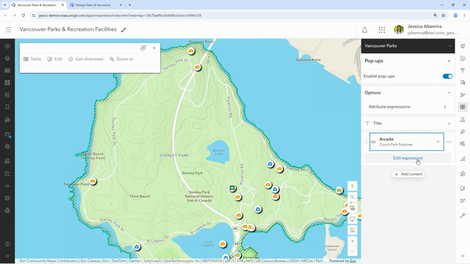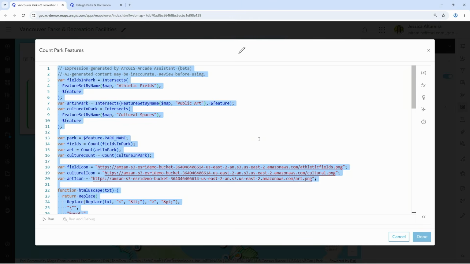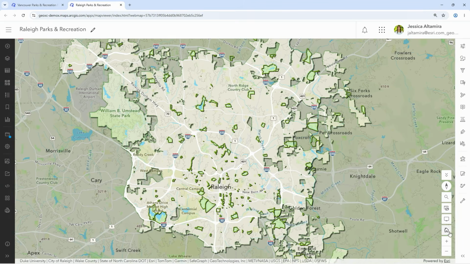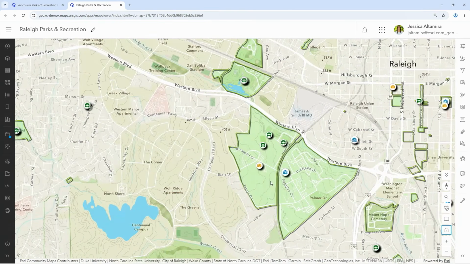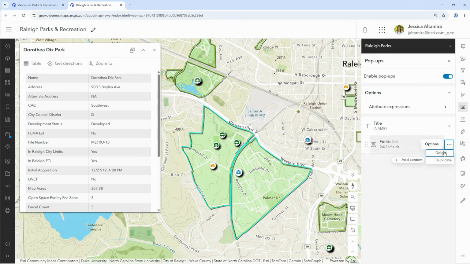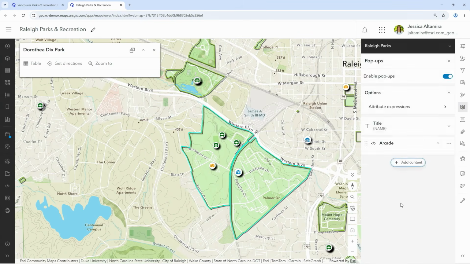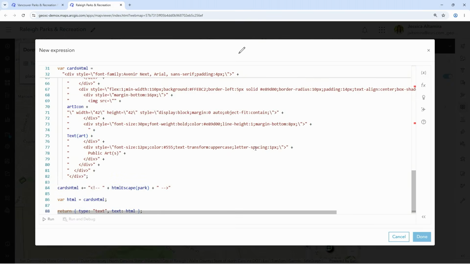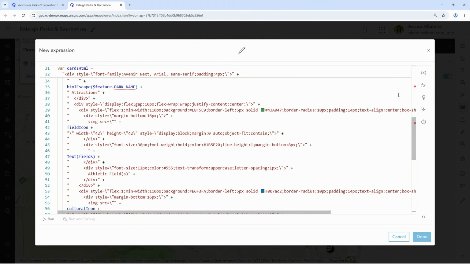So we can access the arcade expression, copy it, and use it in a different map of the parks of Raleigh. My goal is to turn this default pop-up to look, feel, and function the same way. To do that, let's delete that default, add in our arcade expression. Looks like I've got some errors as indicated by these red marks on the side, possibly some broken data sources.